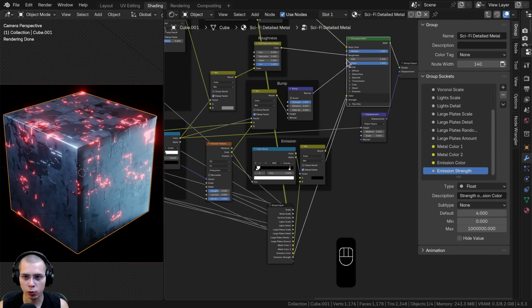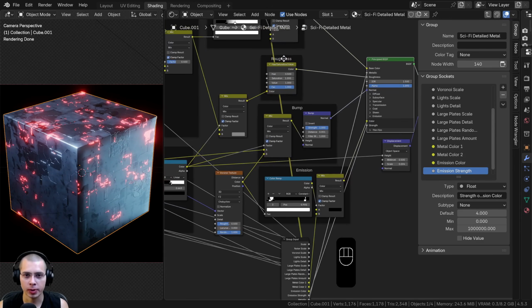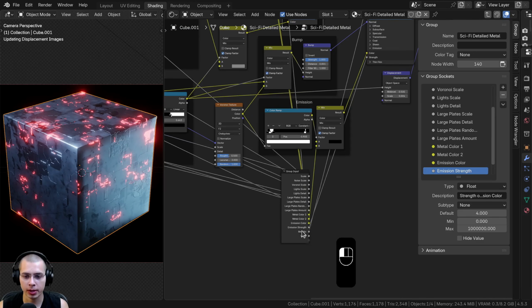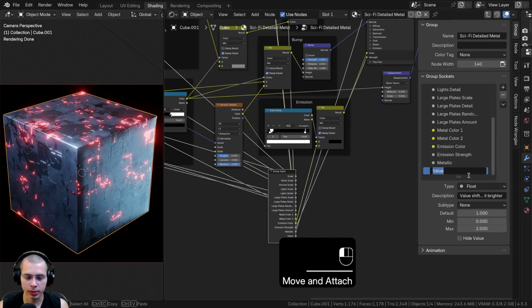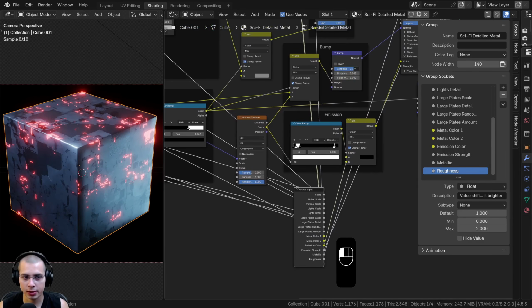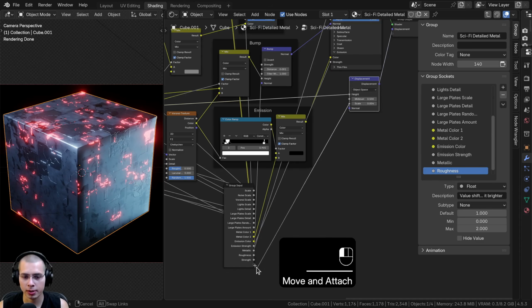Then I want to control a few more fundamental values like the metallic, so I'll put this into the extra socket. Then I also want to control the roughness, so we can take this roughness here, so the hue saturation value, we'll put that all the way down here into the extra socket, and we're going to rename this to roughness. And then I want to control the bump strength, so we're going to take this strength value here from the bump and put that into the extra socket. And then finally the displacement scale, so we'll put that into the extra socket.